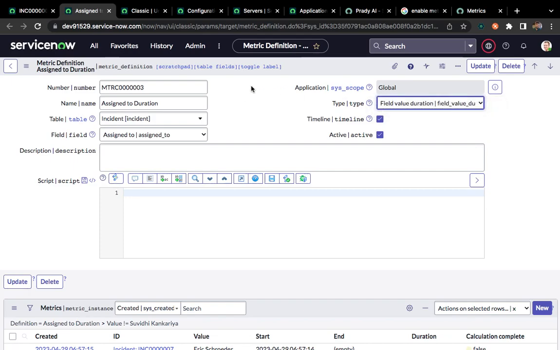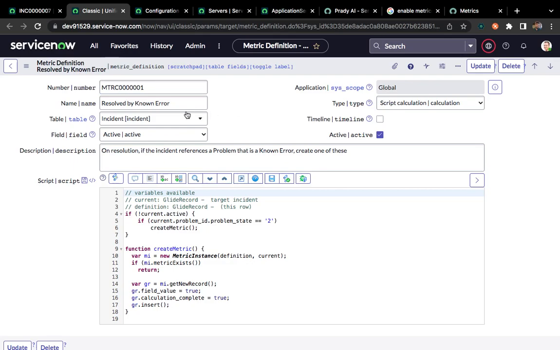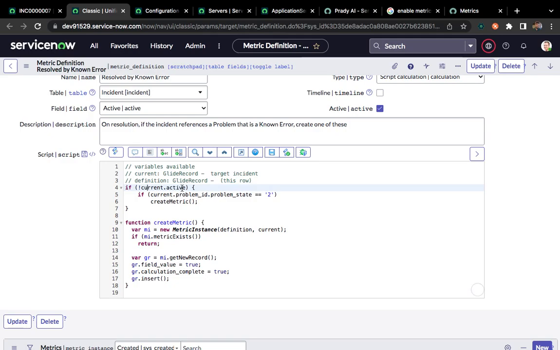Suppose there is some condition and you have to work with it, like suppose this assigned to value is changing, and that assigned to should not be this particular user, and you want to add that condition also. In that scenario, you can use the script include script calculation. I'll show you one more example here of how it is calculating. You can use the current object here, to access each and every field of this particular incident.